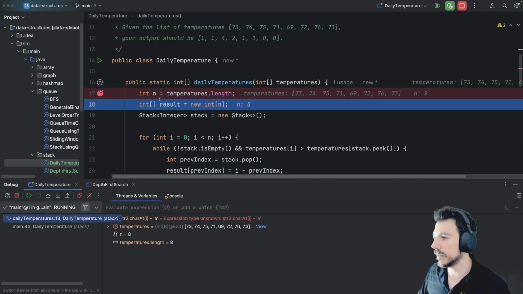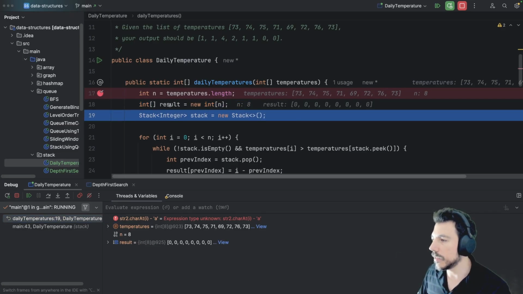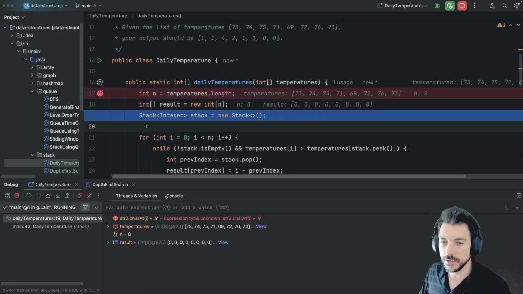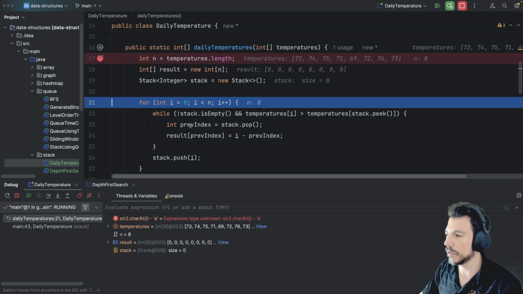But anyway, let's debug a little bit so that you can see here. The first thing we do is get the size of the array. The size of the array is 8. Then we instantiate this array with 8 elements. And in this case, we're using a Stack. We shouldn't use a Stack, but just to show that it's okay for an algorithm to use a stack. In production, it wouldn't be a good idea. Okay, so let's continue.